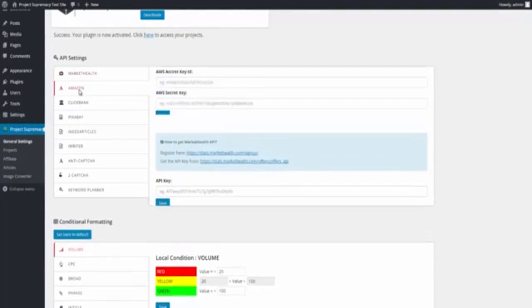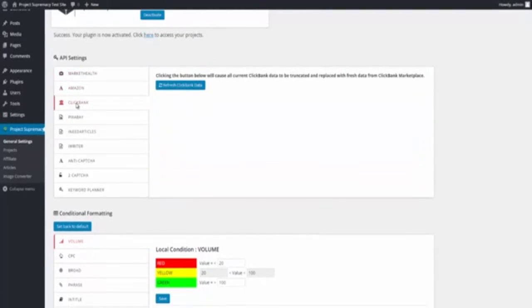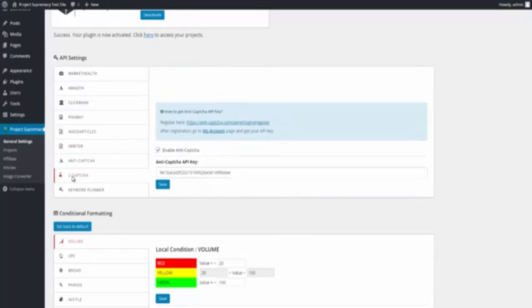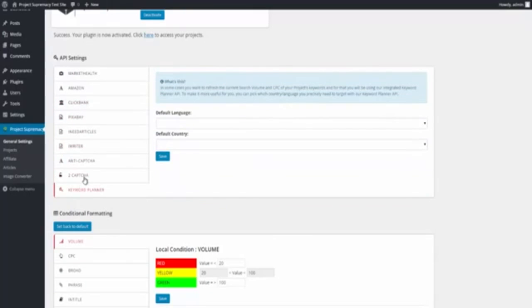So what we have here obviously is the general settings tab, where we have a lot of APIs. We're integrated with Market Health, Amazon, ClickBank, Pixabay, I Need Articles, iWriter, Anti-Captcha, 2Captcha, and Google's Keyword Planner. So a lot of really cool APIs there that we're using throughout this plugin. We'll go over a little bit of detail on that later on.